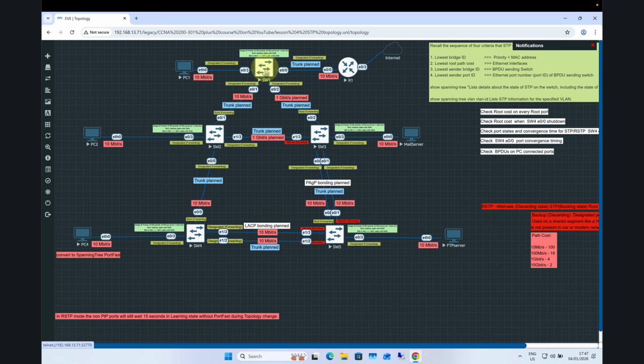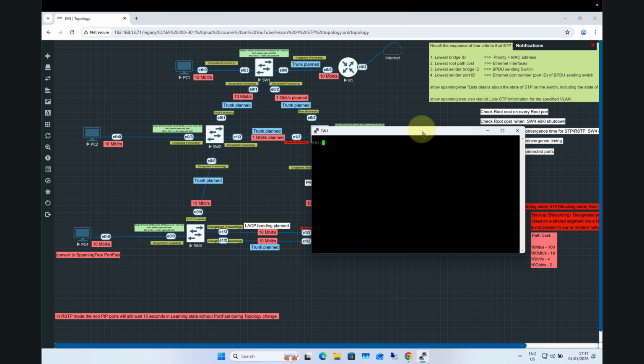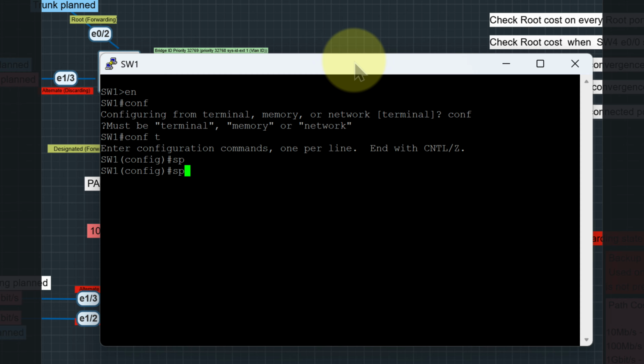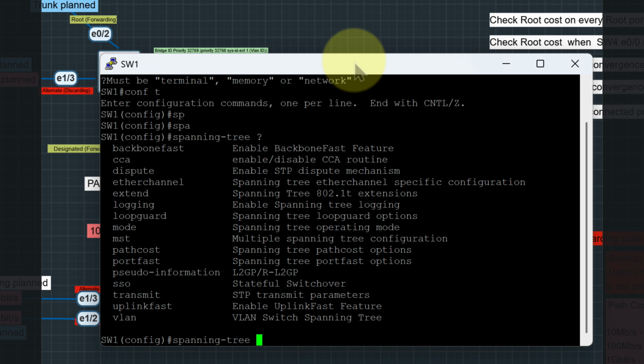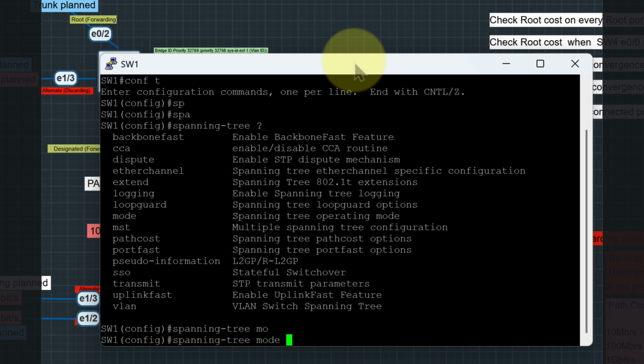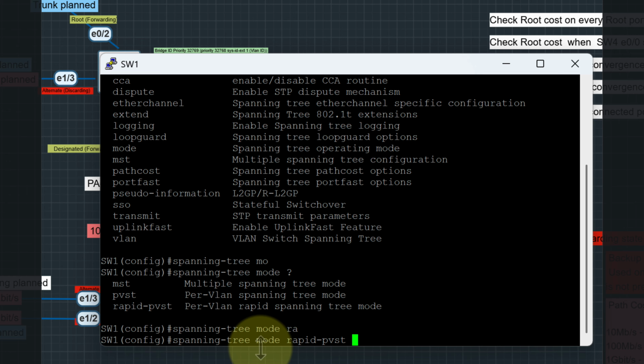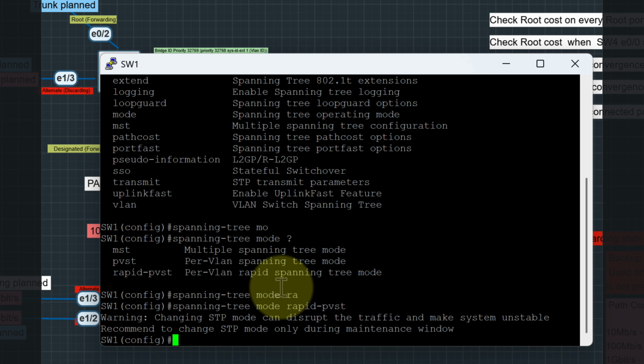For this we log into each of our switches, CLI mode, say configure terminal, spanning tree, then we say mode, then we say rapid-pvst, then we say enter. It says warning, changing STP mode can disrupt the traffic and make system unstable.